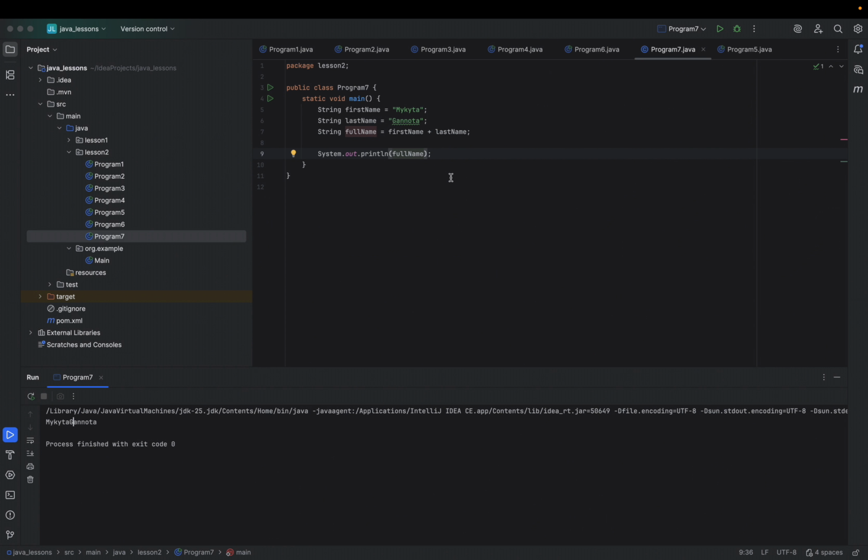How can we add the space? As we know, the space is a part of the string, so we need to add it in this format. Space. But now we can see that this right part is giving us an error because we need to perform concatenation from the right side as well. So we need to have plus here and plus here. Let's run one more time. And as you can see, we have a space in between, which is our expected behavior.